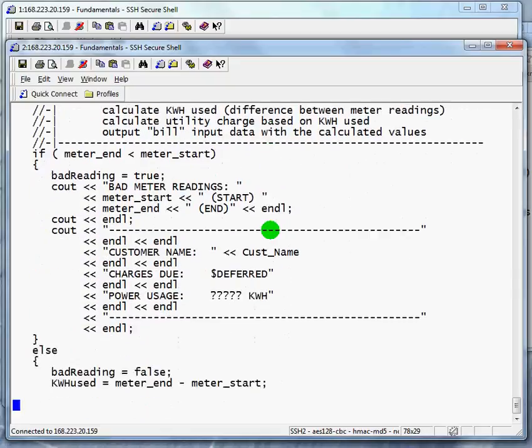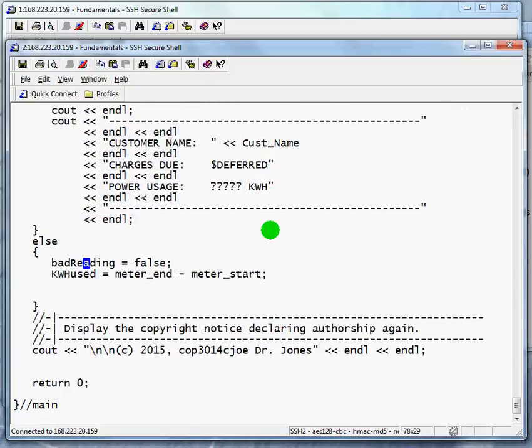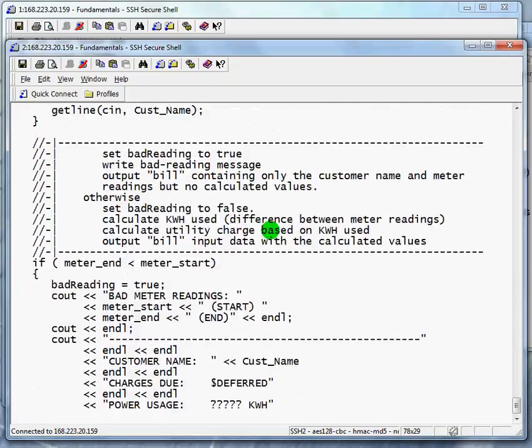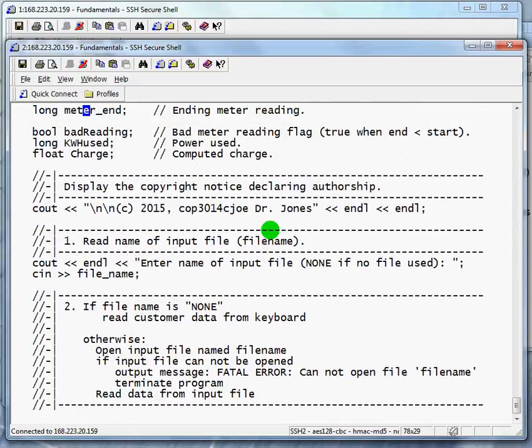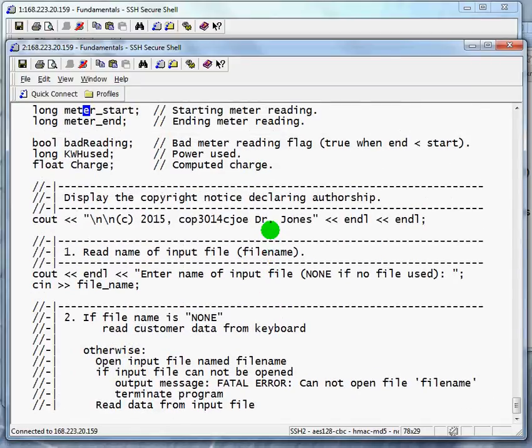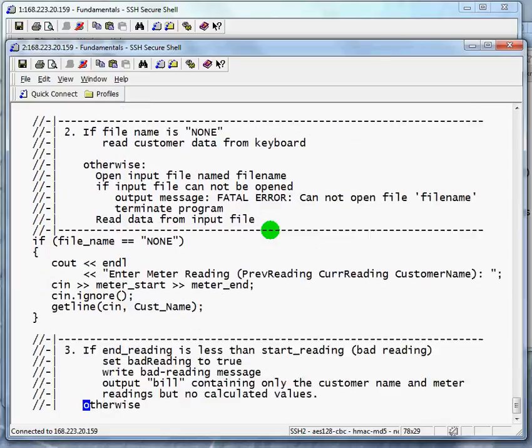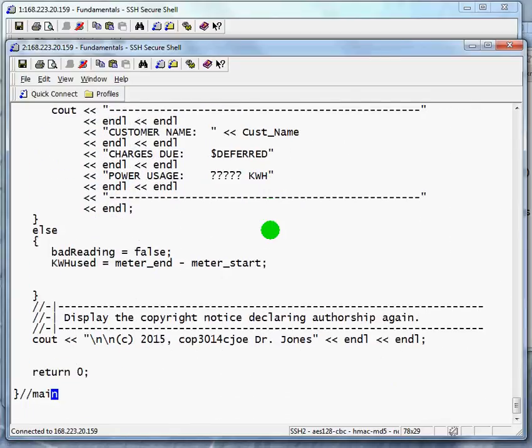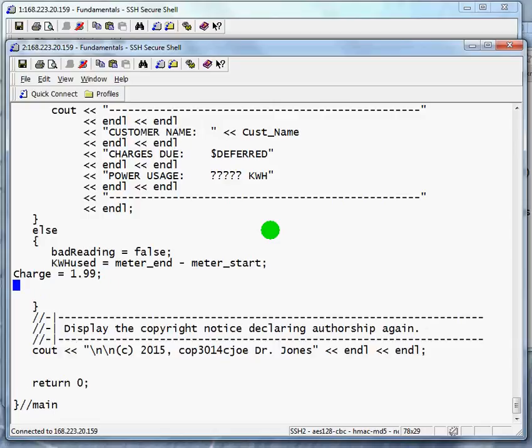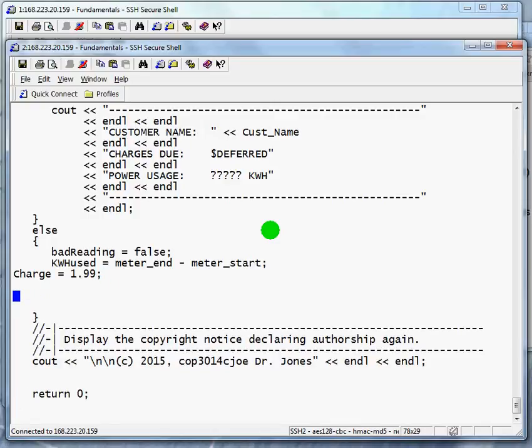Alright, let me show you a little trick. Let's hold off calculating the bill for right now, and let's worry about printing out. We already know how to print. Let's make sure we can print. So let's set the charge right now. This is temporary, so I'm going to put it over here. Charge equals $1.99. Let's do that. And we're going to come back to that later.